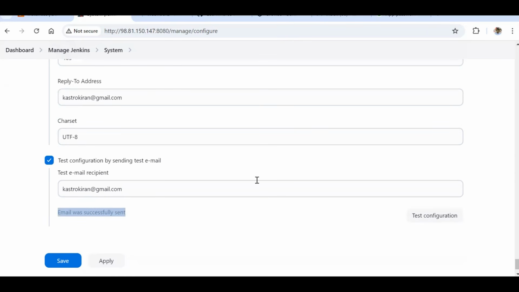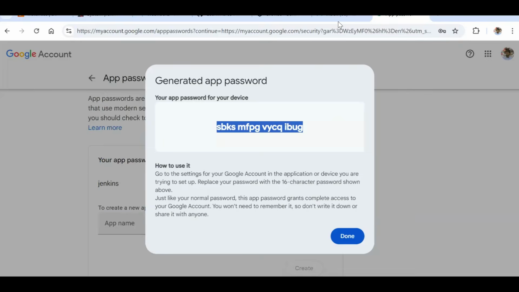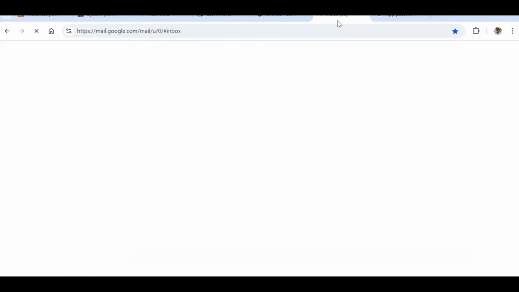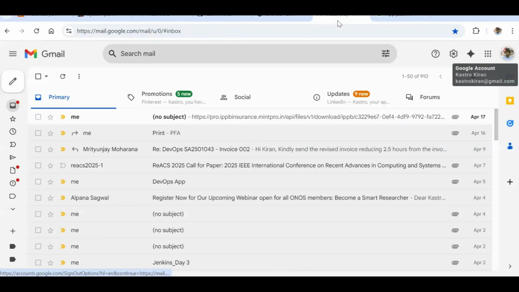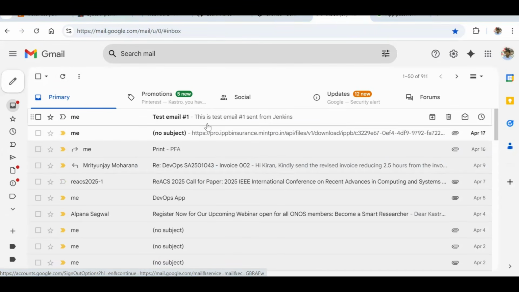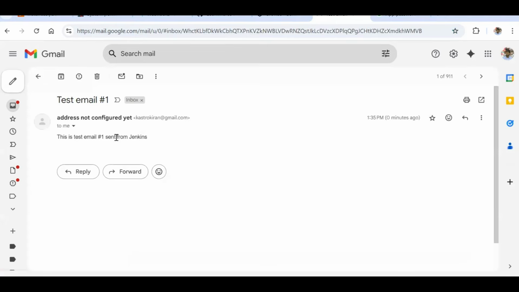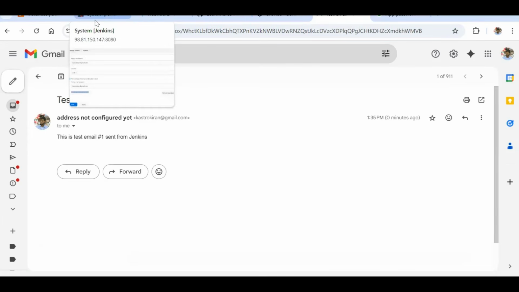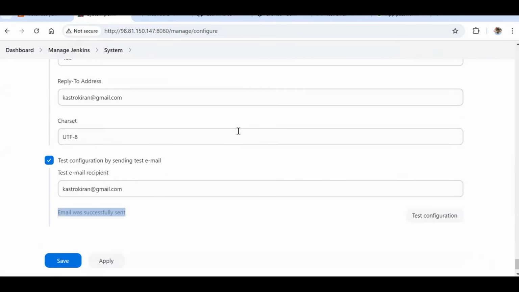So if you want to verify, go to your Gmail. Go to your Gmail and you will be able to find the email that you have received. So let me refresh this one and you see that. Okay, this is the email. This is the test email sent from Jenkins. So like this, you should get the email. Only then you can say that you have successfully configured everything.